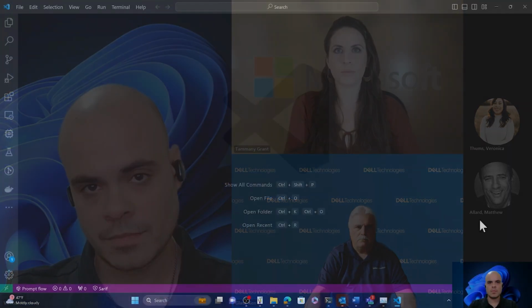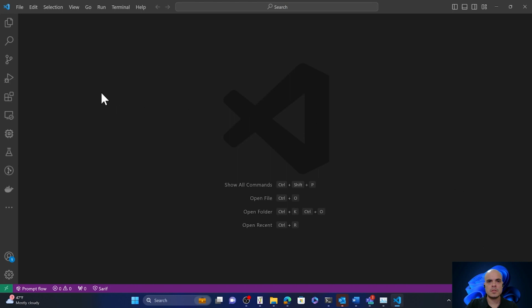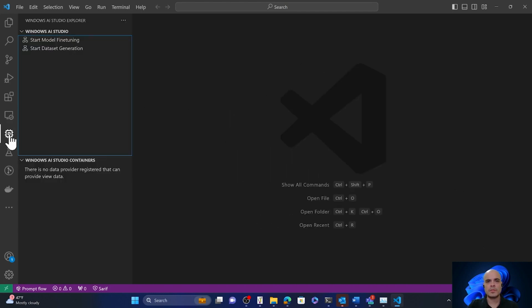Then you will go ahead and install the Windows AI extension from the Visual Studio Code Marketplace. Upon launching the extension, a range of actions will be available for you in this preview. For instance, you can immediately initiate a local fine-tuning session using QLoRA in our streamlined fine-tuning process.